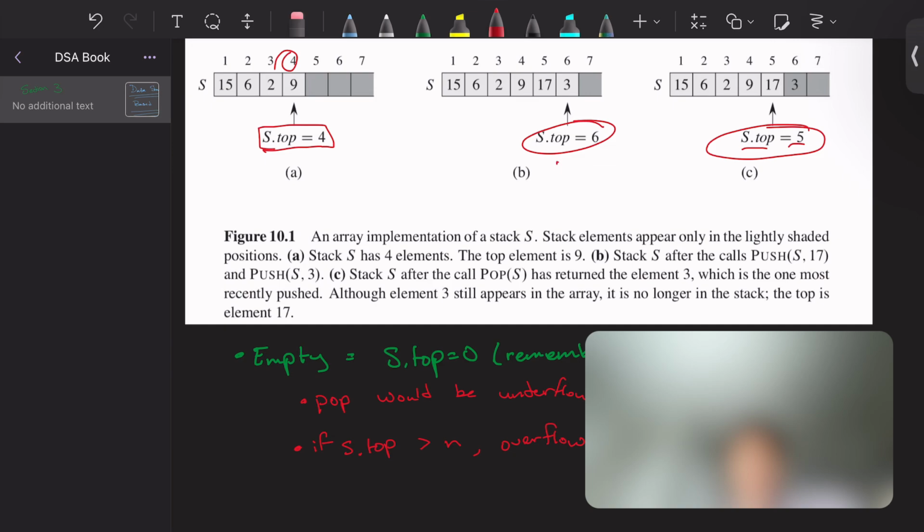It might seem confusing because you're thinking top might be the index, but no. S.top is asking what index is the max, and so it's giving us the index of 6 over here. So, array implementation of stack. Stack elements appear only in lightly shaded things.